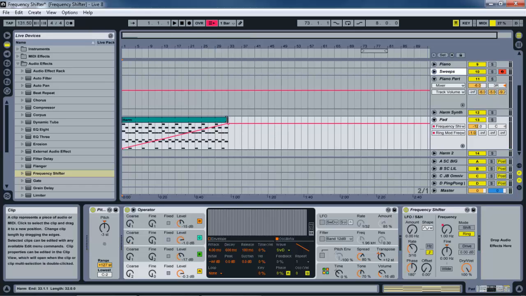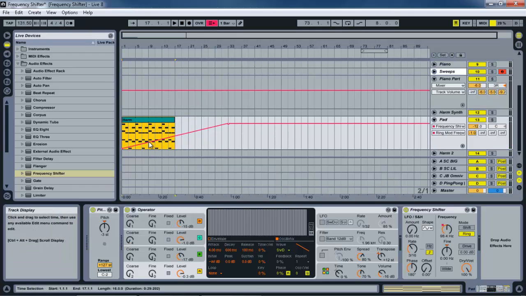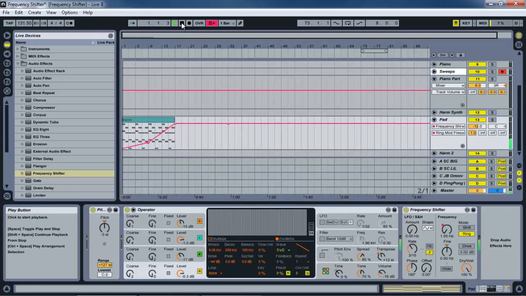So I think 8 bars is maybe too long, but I like about that first 4 bars, and after that I think I want to increase it more. So I'm going to leave this one here at about 10 hertz, and then I'm going to increase this all the way up. Now let's see how this sounds.